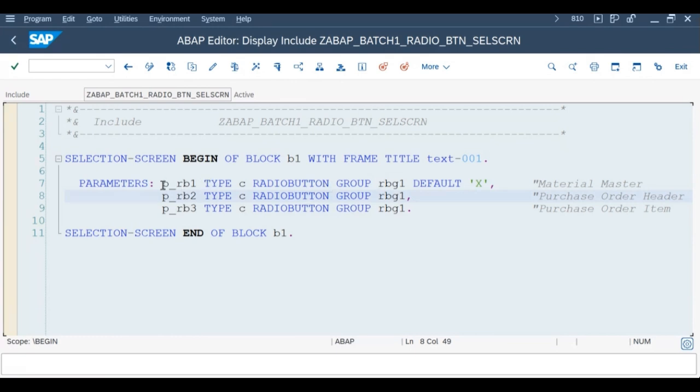See, all the radio buttons should belong to a group. The group name here given is rbg1, radio button group 1. Default X means by the time you run the program, the radio button X will be selected. X will be checked or selected by default. That is the reason why default X.